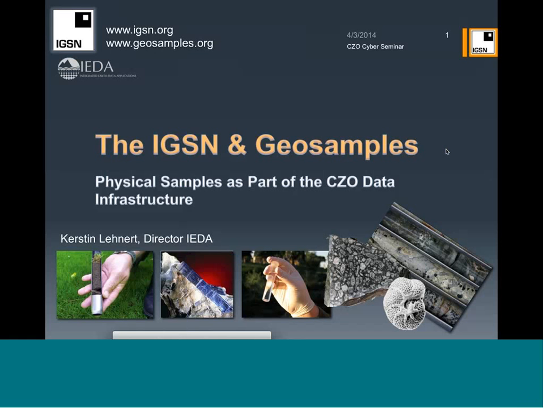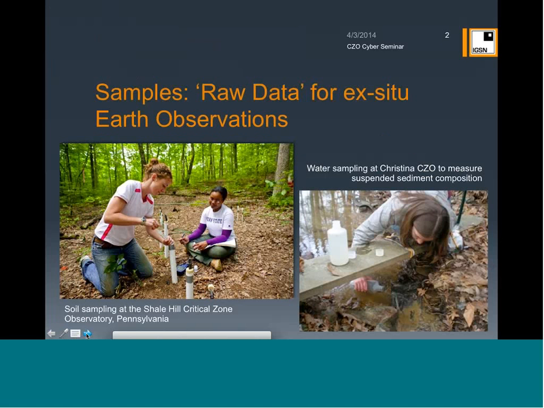So let me start off by saying, and I wish I had more interactivity with all the people here online to find out how many of you are actually dealing with physical samples. I know that the Shale Hills CZO and clearly Anthony's CZO do collect quite a bit of samples, and I've got a couple of photos of the CZO website to show that sample collection clearly is part of the observatories. It is so across many other observatories in the earth sciences, and it is also clearly a big component of many of the disciplines within the earth sciences that do observations on samples to understand properties and processes in the earth.